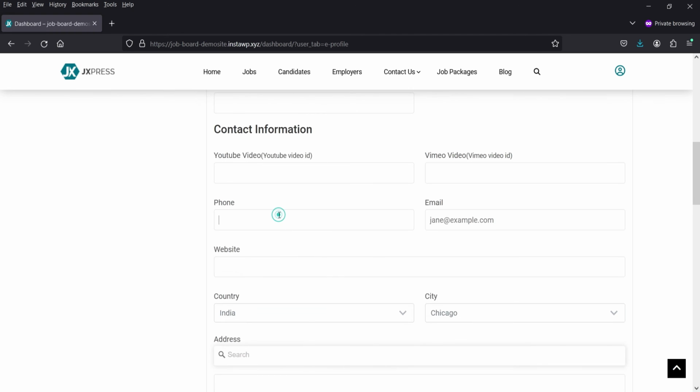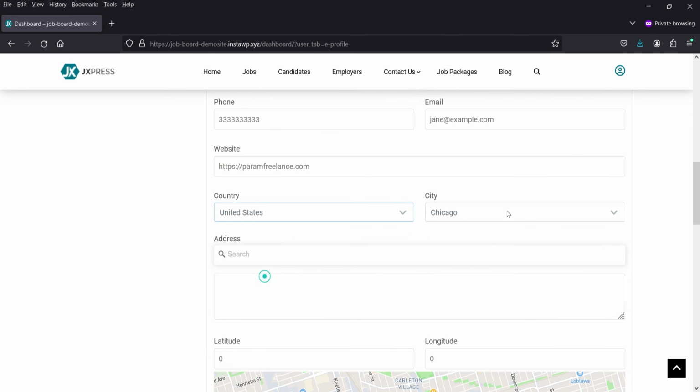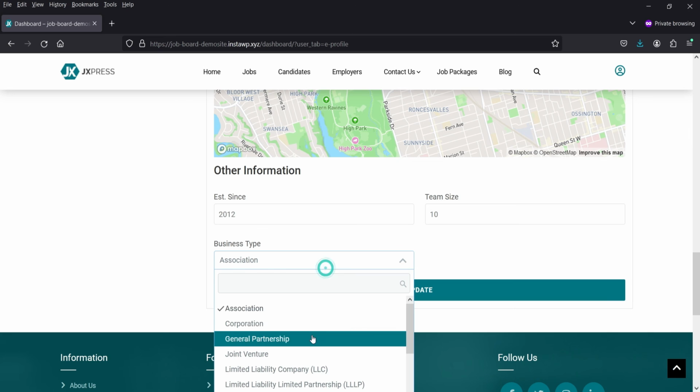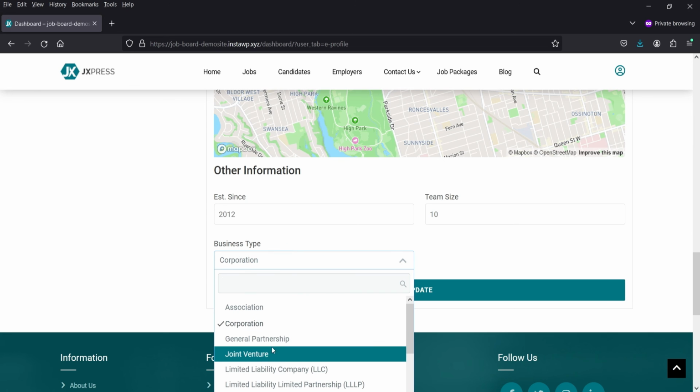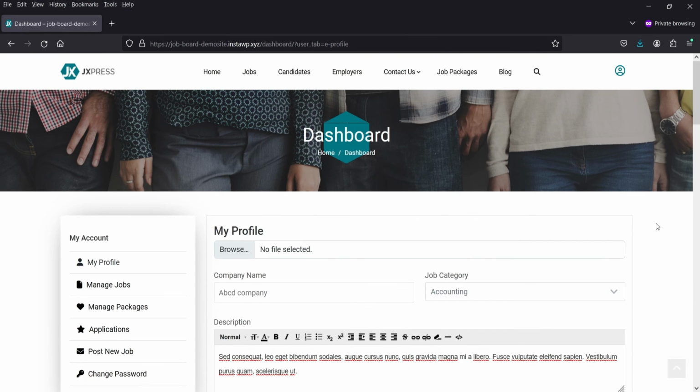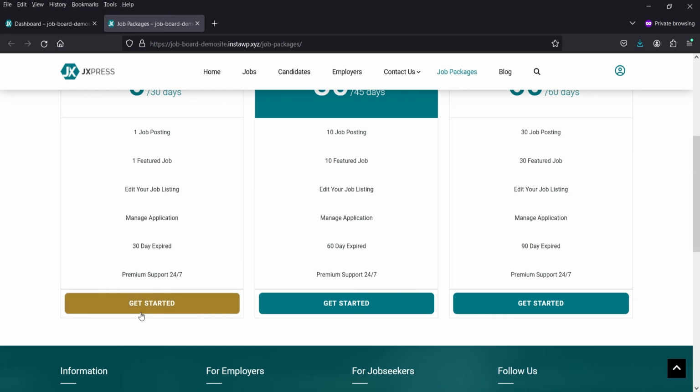then video, phone number, email, website, country and city. Address, you can add the address also. Established since 2012. Team size, let's say 10. Business will be joint venture, and click update. All right, so the profile has been created. Now let's go to the job package and purchase a new job here. We have a free package here, so I'm going to buy this one.